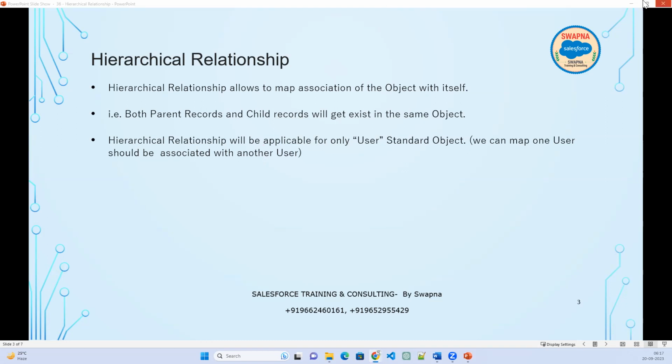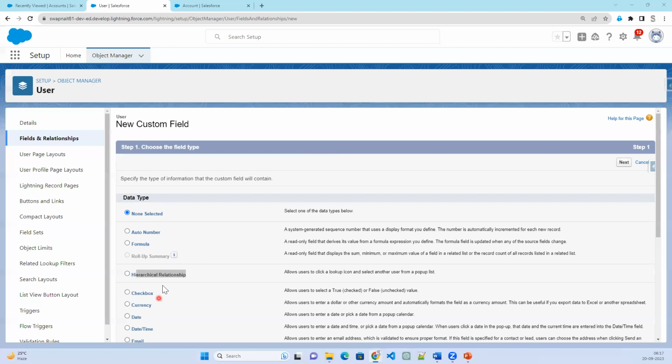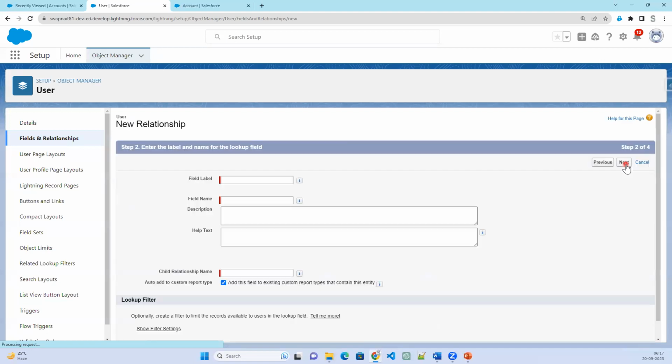Now let me show you that. Let's click here, choose Hierarchical, and click on the Next button. Let's say I'm going to create a manager. Let's say Reporting Manager. And then Next.